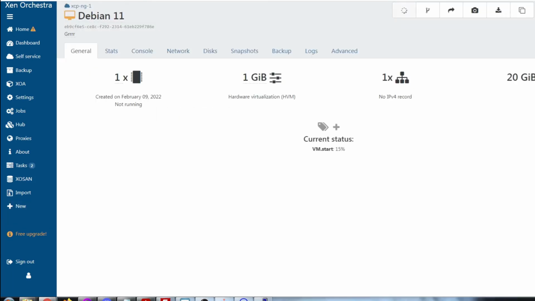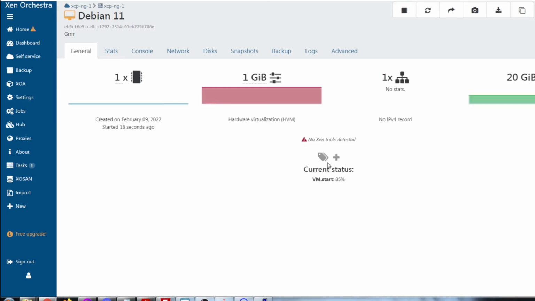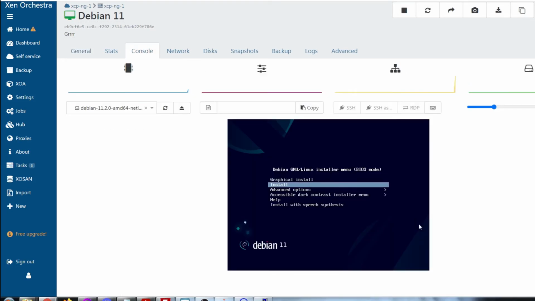And it starts out red and goes right to yellow, which is pretty encouraging. It's further than we got last time. And we actually have a percentage on the VM start, so I think it's going to work this time. It looks like it powered up. Okay, let's just tab over to the console.